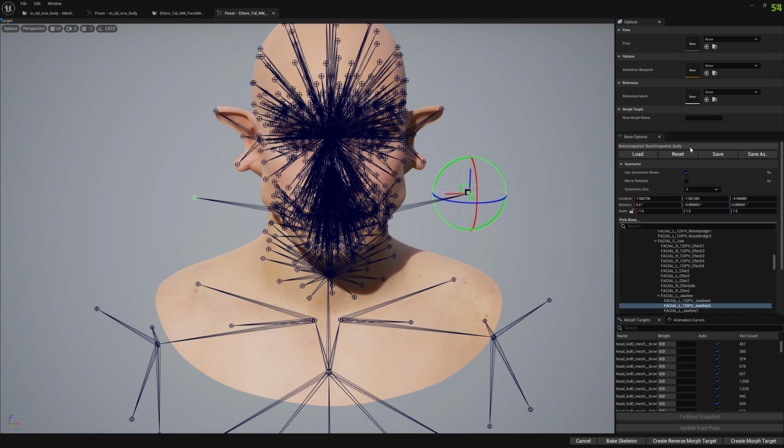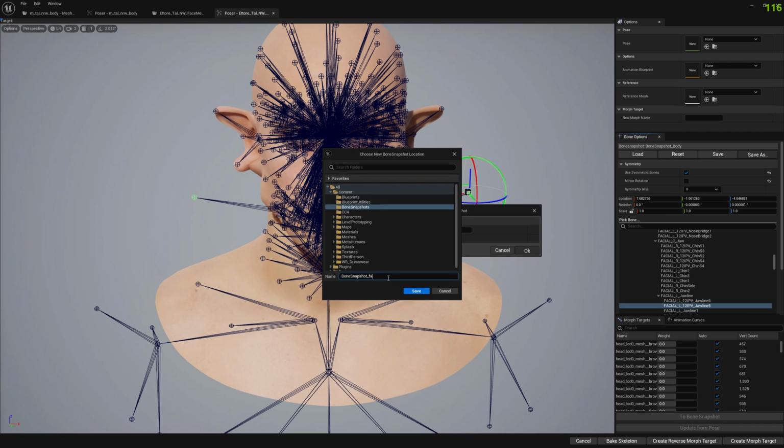You need to select save as so you don't overwrite the body, right? Save as, we can select here spine 05. We don't need the bones lower than spine 05. They are already in the body bone snapshot. And click save.